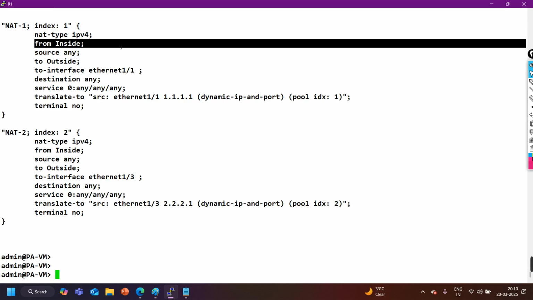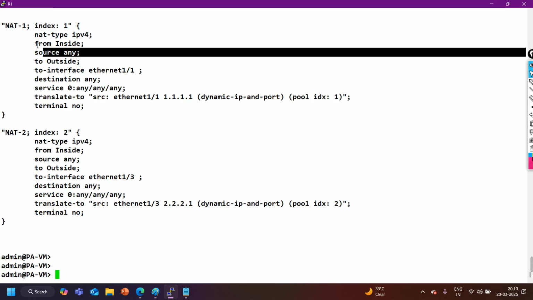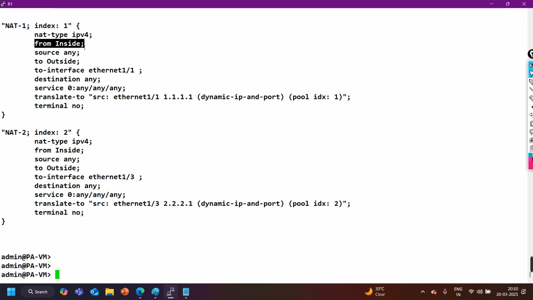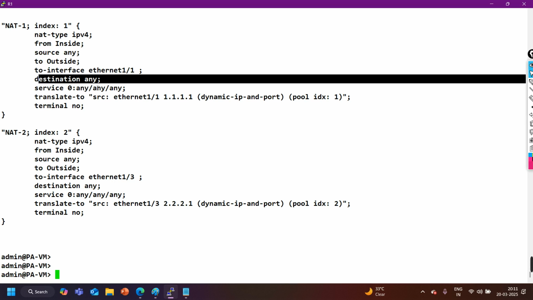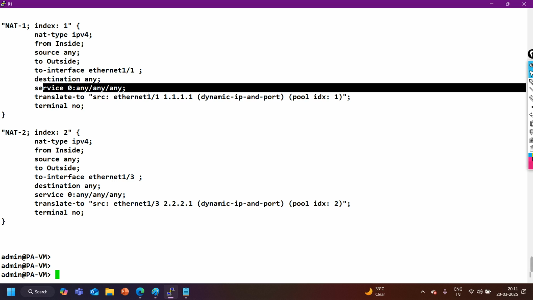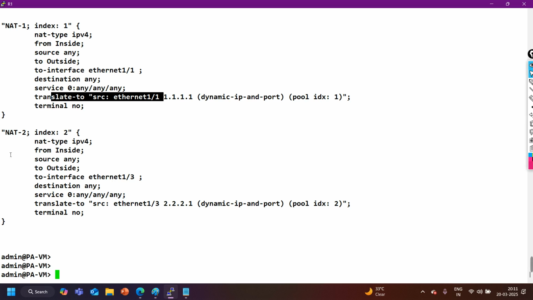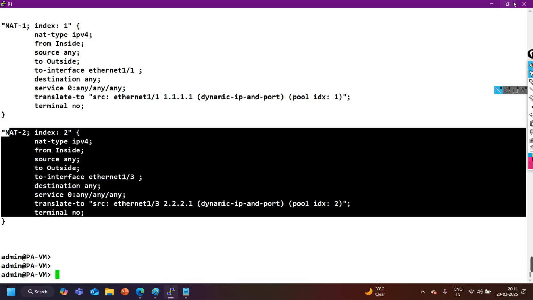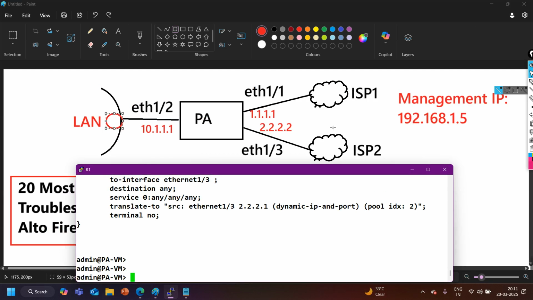NAT type for IPv4 from inside, source any, right? We are performing translation from which source, inside, from which zone, the inside zone. For what IP address, any IP address. To which zone, the outside zone. The translated IP address is what? The translated IP address is the IP address which is running on Ethernet 1/1. Destination IP address any, it does not matter, right? Services is any, source any, destination any, services any, and after that it is going to perform translation, right? Then NAT rule 2. There are two ISPs, so that's why I have configured two NAT rules here.